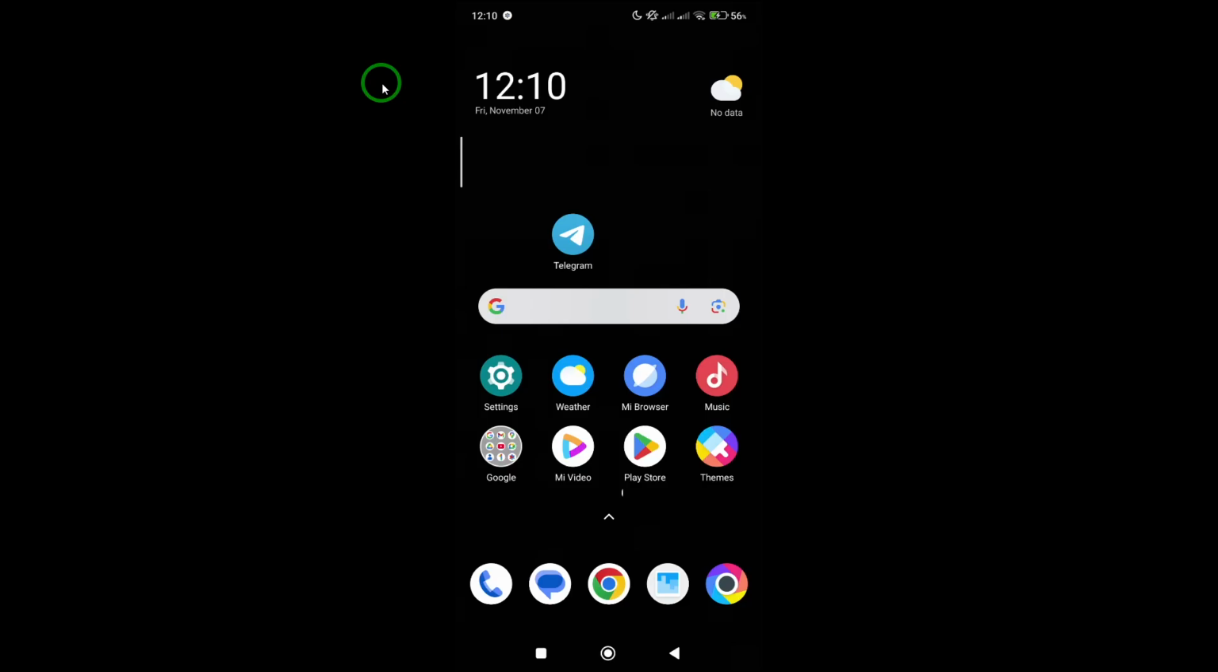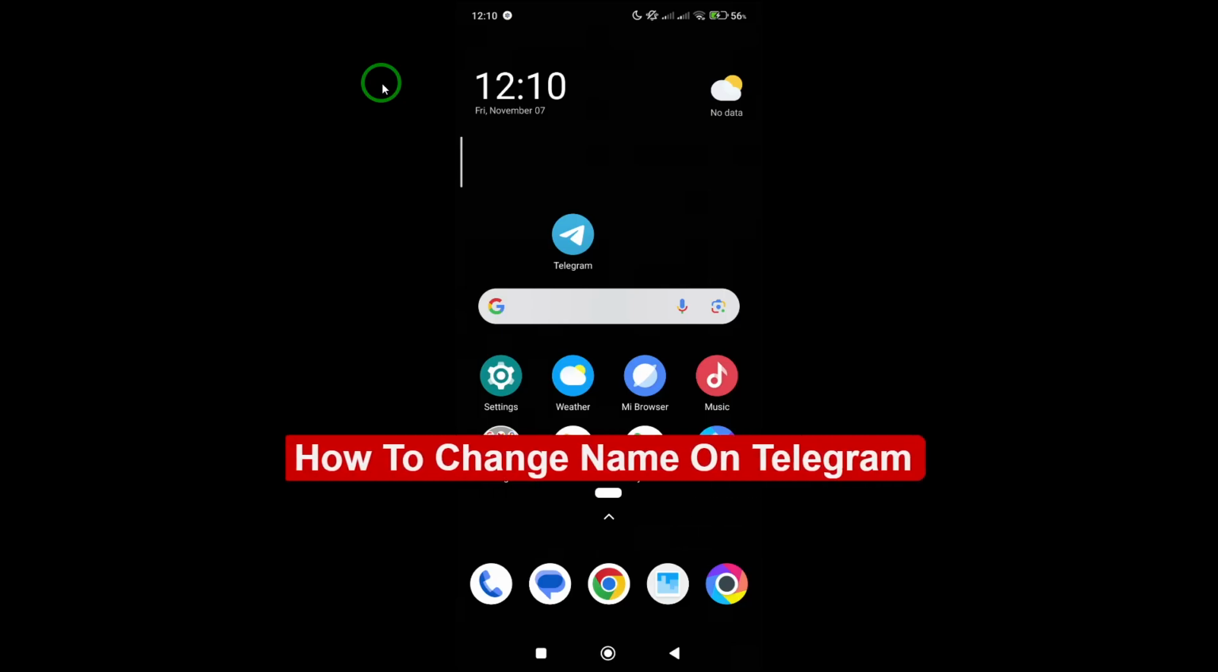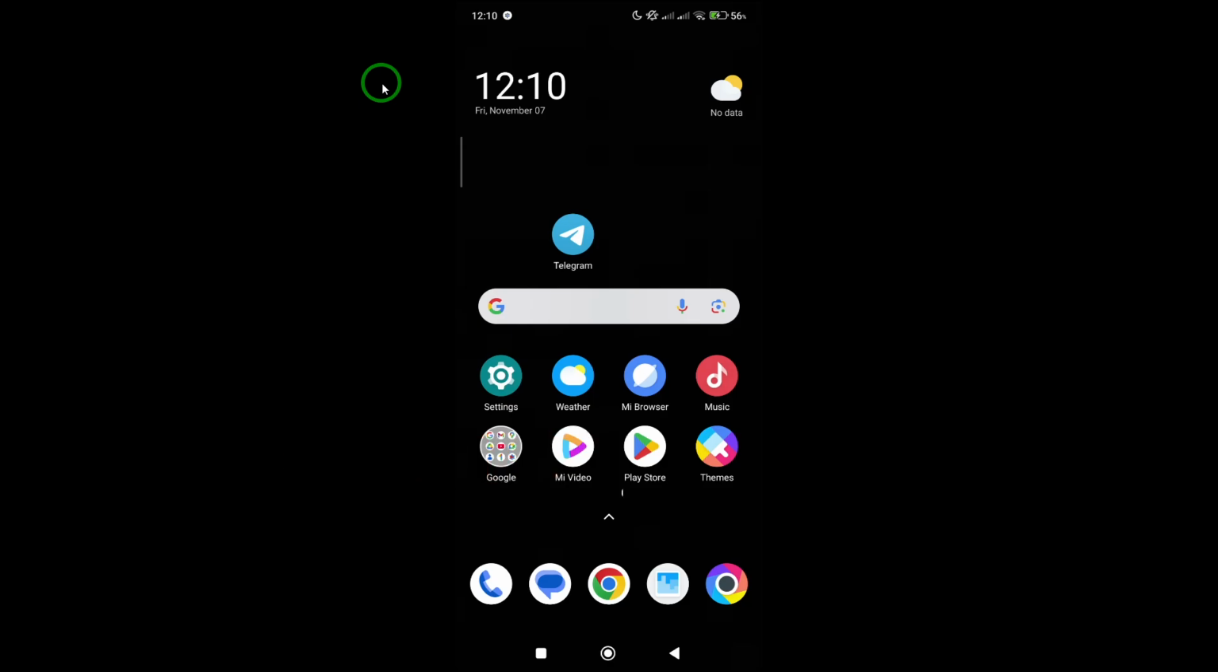Welcome. If you've been wondering how to change your name on Telegram, whether you just got married, want a fresh start, or simply need an update, this quick guide will show you exactly how to do it in just a few taps. Let's jump right in.